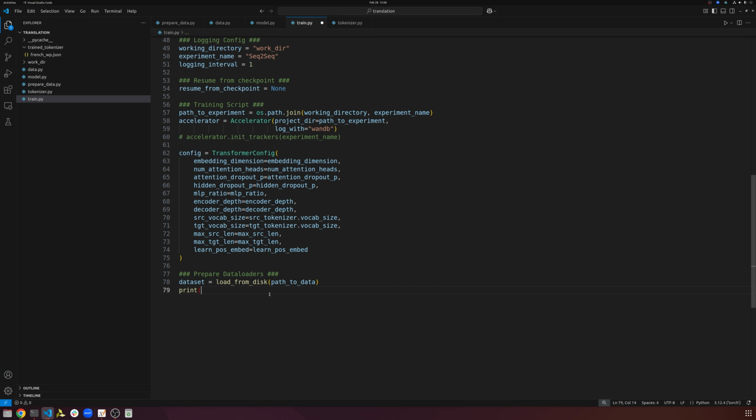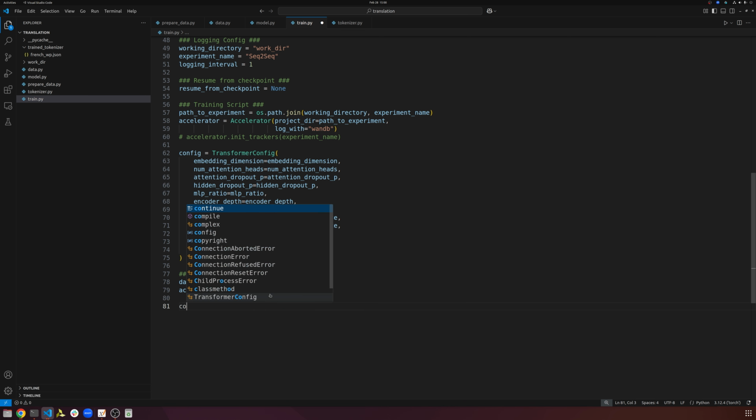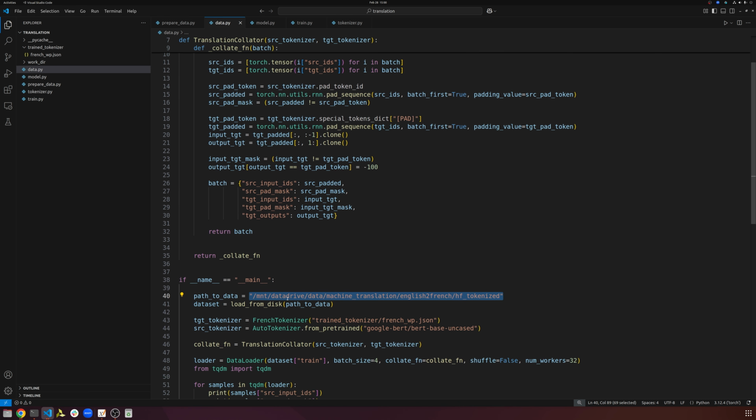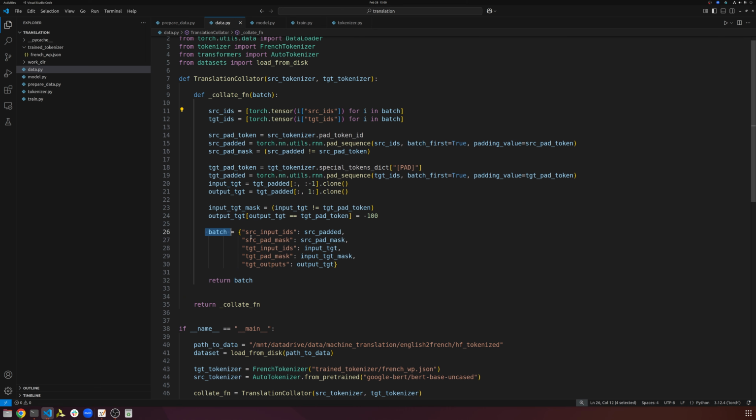Now that we have our dataset, we want to make a data loader out of it, right? So we can do accelerator.print(dataset) just so we can see it as we're going. And we're going to do our collate function, right? So again, the collate function is how we take samples and put them together. We're going to pass it the source tokenizer and the target tokenizer. So again, our collate function, which we write in data here, is the logic of grabbing a batch, processing it, and providing me the data that I want. My English IDs, my tokenized English, my English padding mask, my input French, and my output French, so the offset French, and its corresponding padding mask. So all of that information can be created via the collate function.